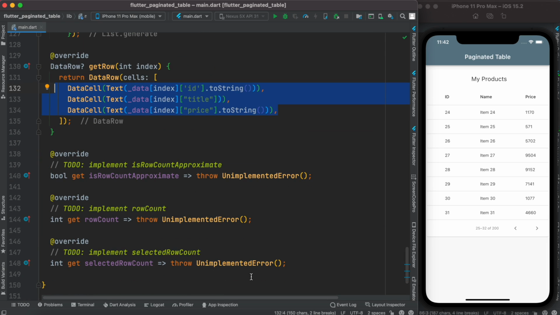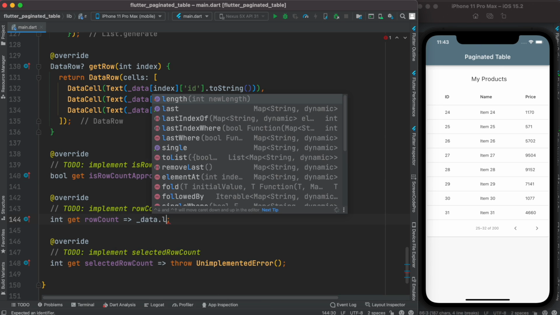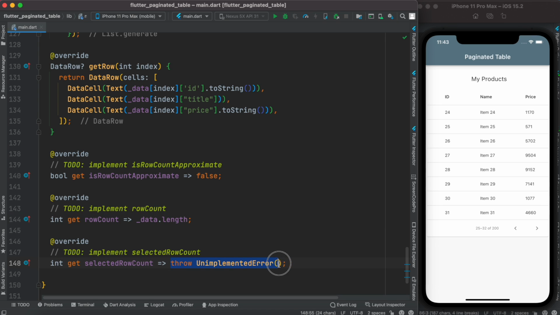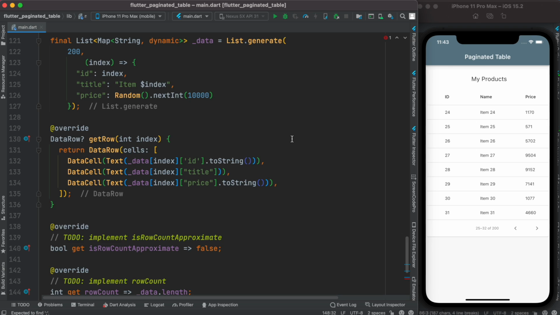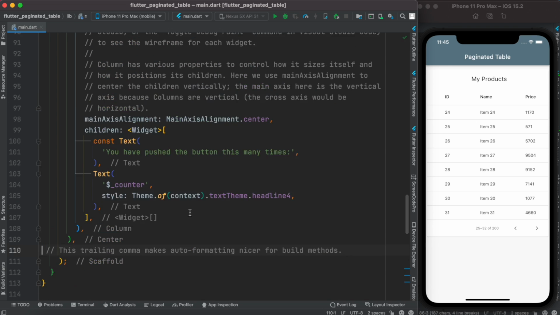To fill up for these 3 properties over here, for this one, you just simply want to set it to false. This one should be data.length. Selected count, we are going to set it to 0 as well. So now with this, we are almost done with our data generation.